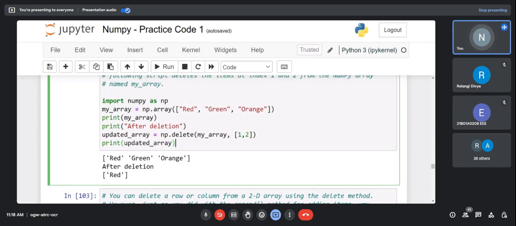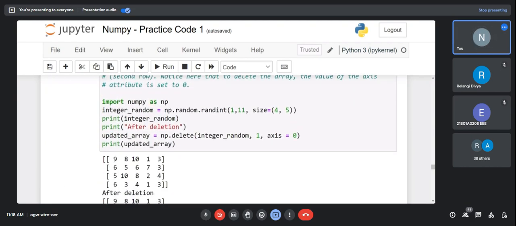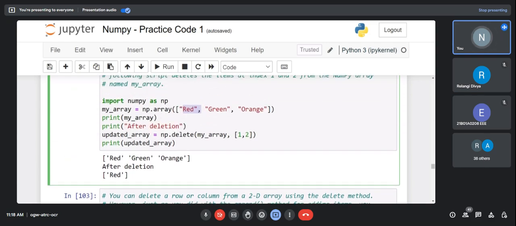Okay, so it's going to delete green also and orange also. So I'm only left with the red. Index positions 1 and 2 are going to be deleted. Okay, fine. So if I copy this code.